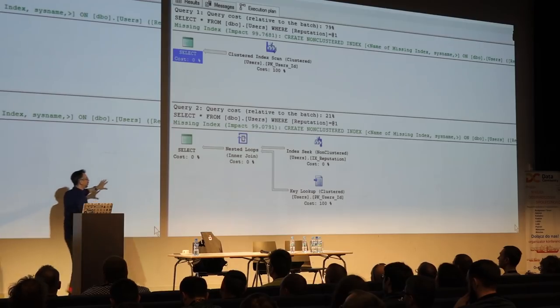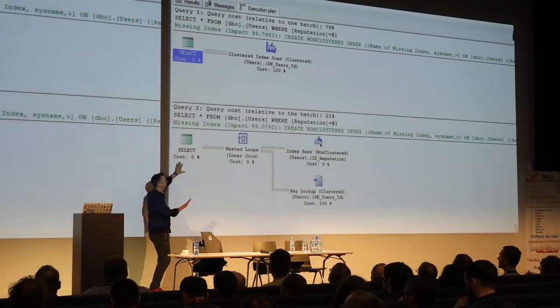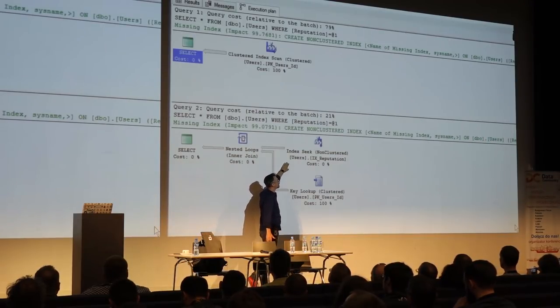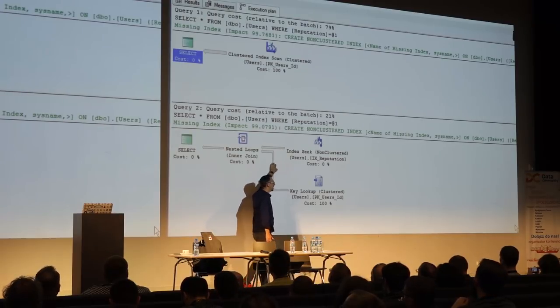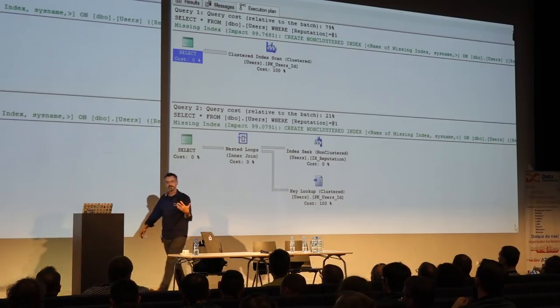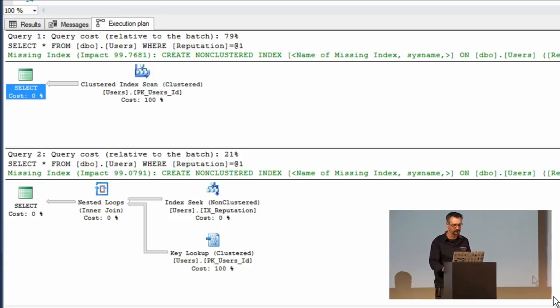Whereas, if I only wanted, say, 5,000 rows, then it's more efficient to do a quick index seek on my non-clustered index just on reputation, and then go do 5,300 key lookups in order to get those extra fields.